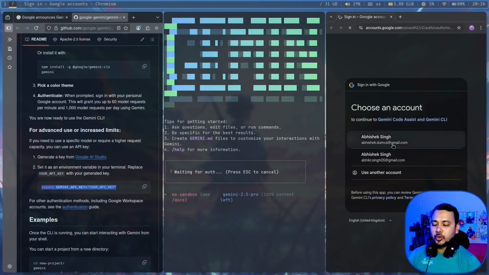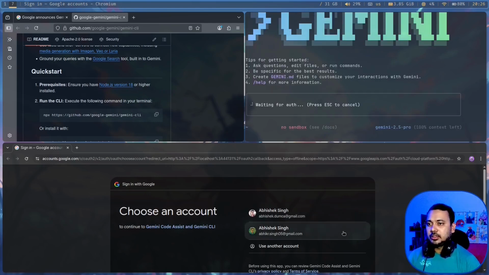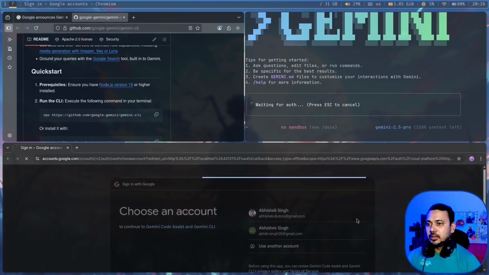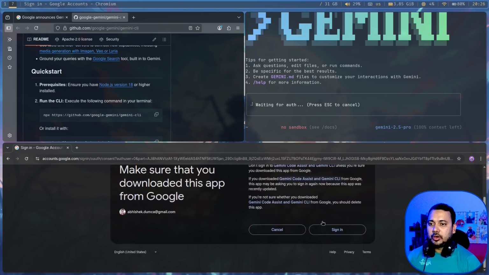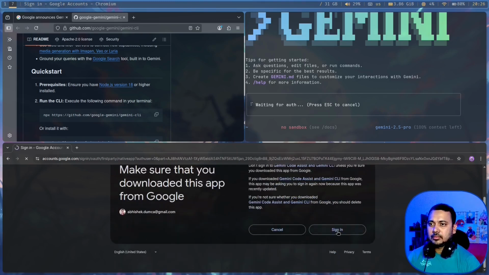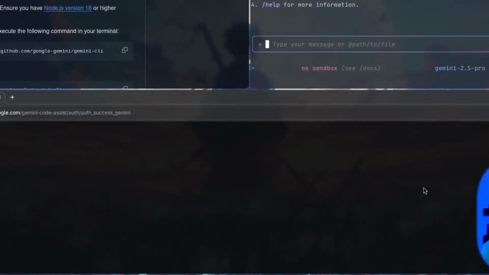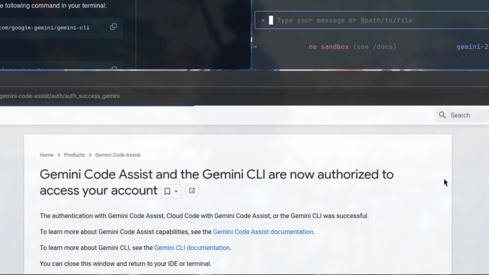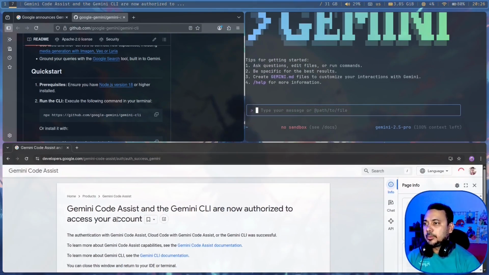I think the Chromium browser is my default browser. So I think it has started it. Let me allow it. Sign in. Okay, so Gemini Code Assist and the Gemini CLI are now authorized.